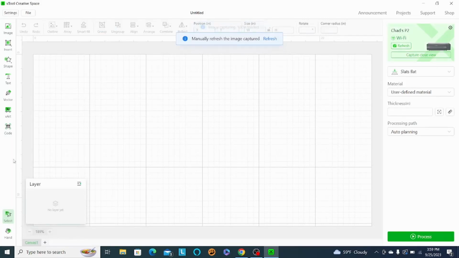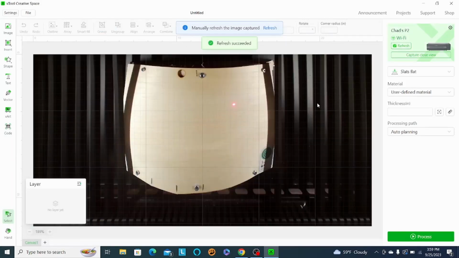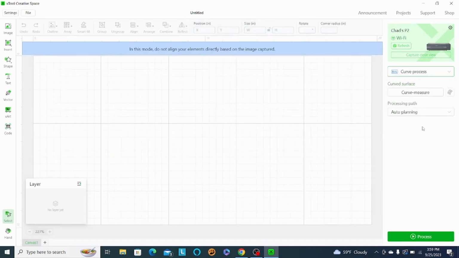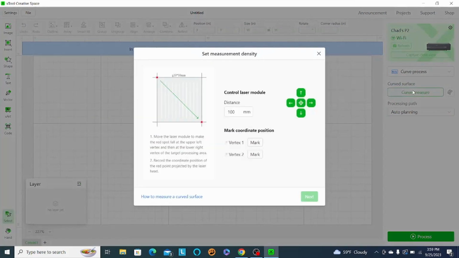All right, I have my xTool Create space open. Here's the image of that curve board. So I'm going to go to curve process, select that, and then curve measure. All right, and now I'm going to start measuring the curve of this thing. So I'm kind of looking at the instructions.